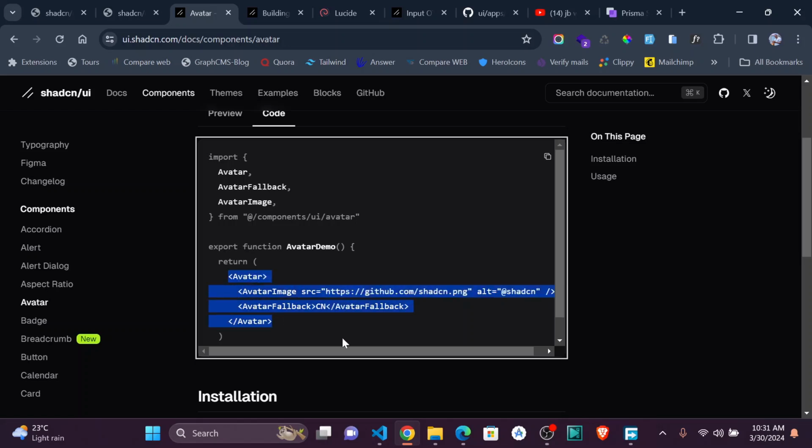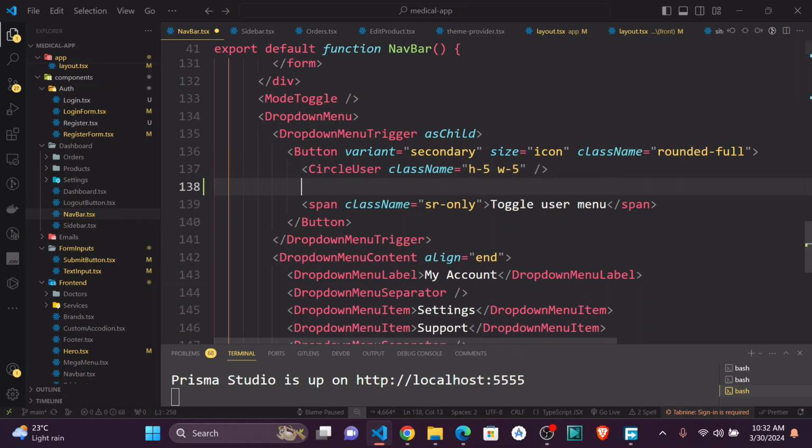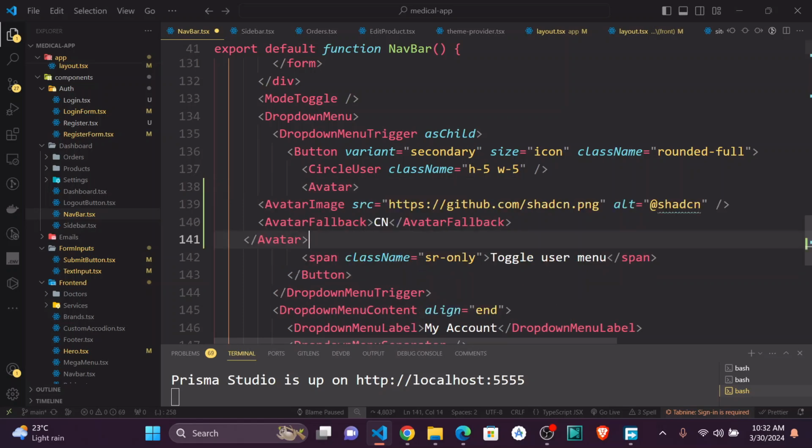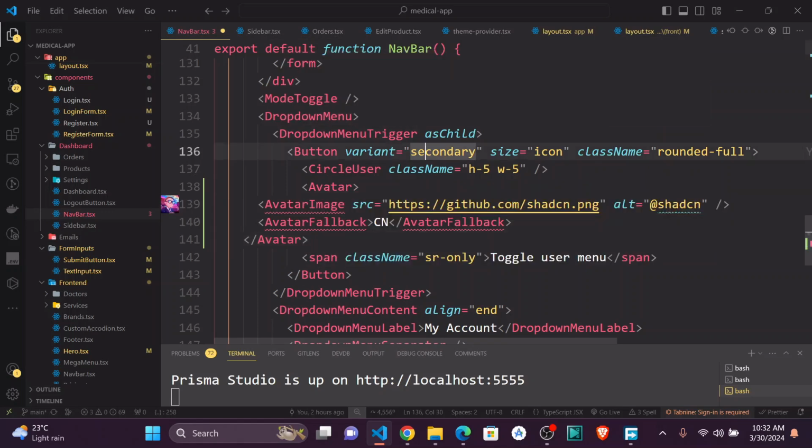Just Control C. So while we have a user here, I'm just going to add avatar. Let's see this. There is even a fallback. Okay. Let's first get this avatar.